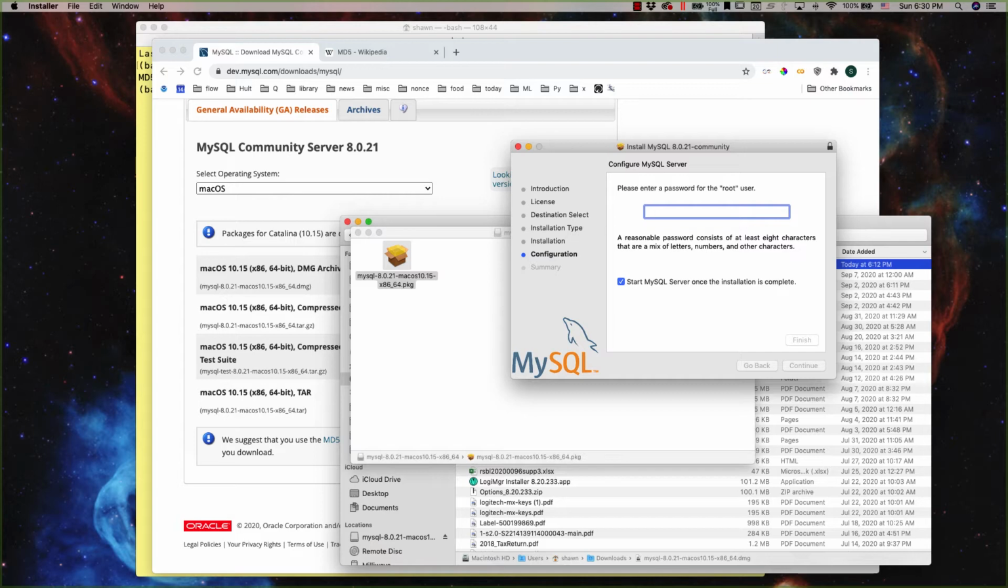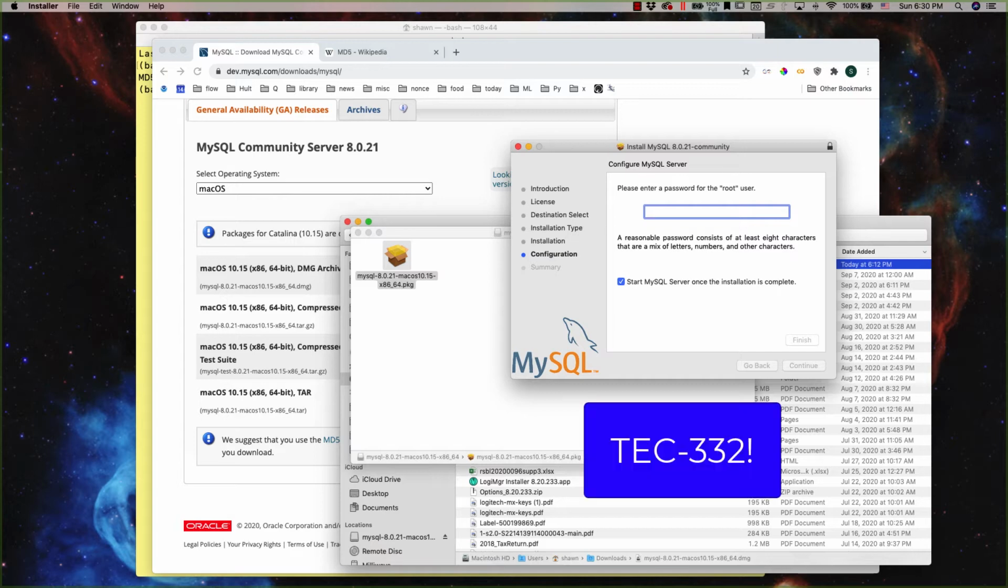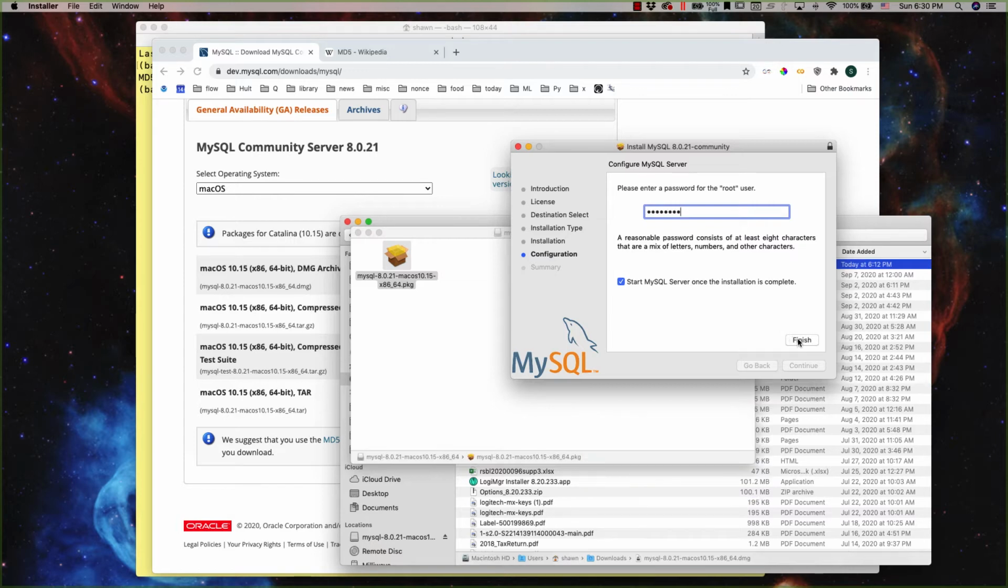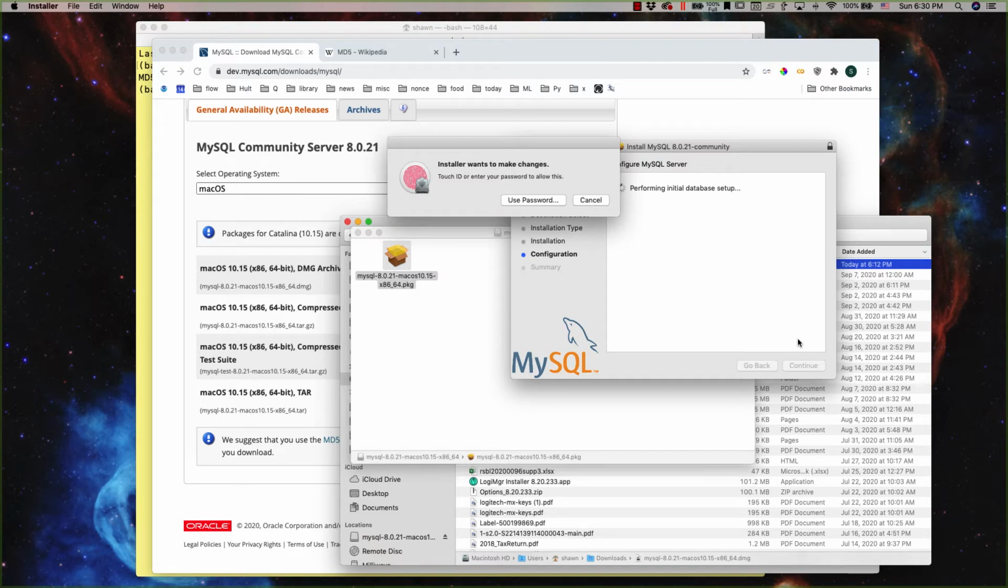So let's just say capital TEC dash 332 and maybe an exclamation point. And now we're allowed to finish. So make a note of whatever it was that you want to put into that system. I wrote capital TEC-332 exclamation point, and now I will verify with my fingerprint.